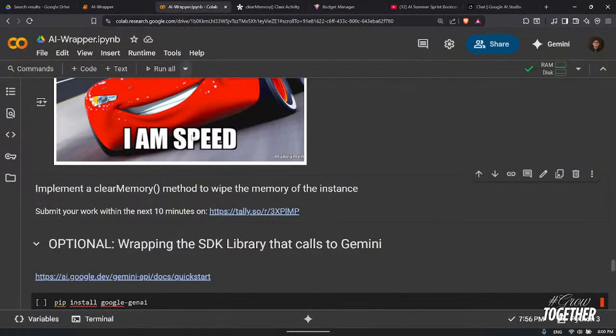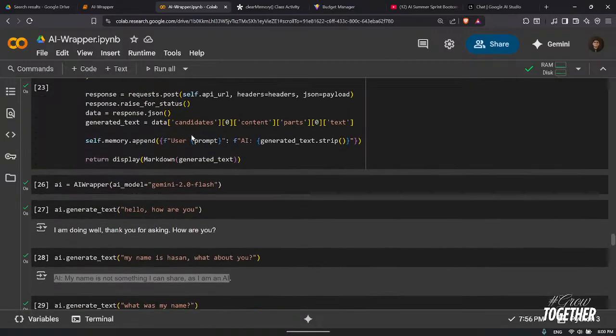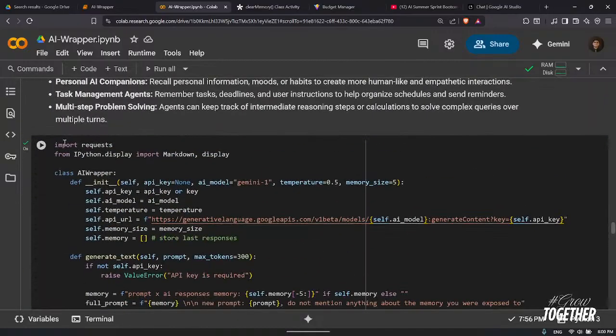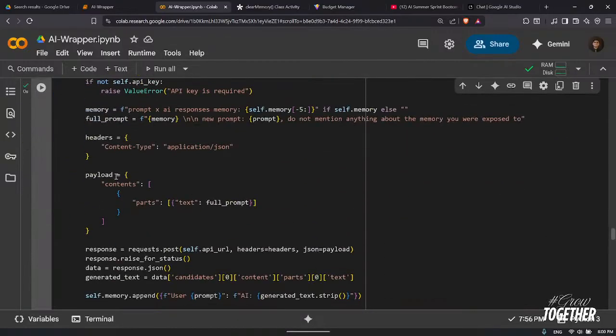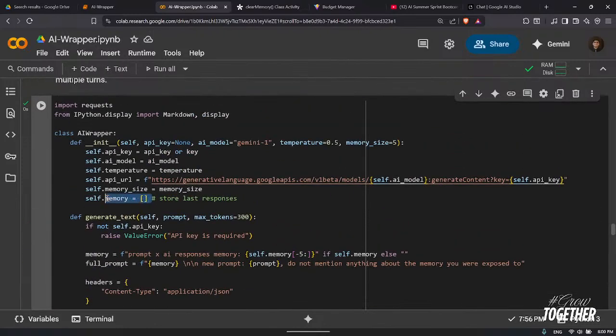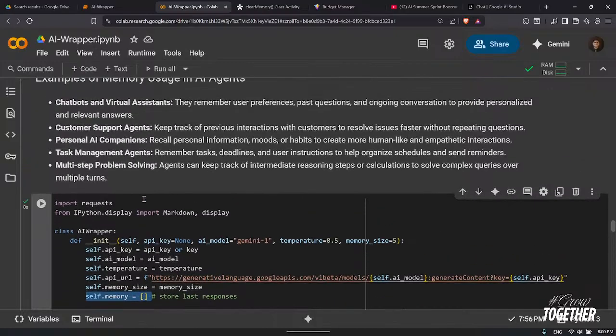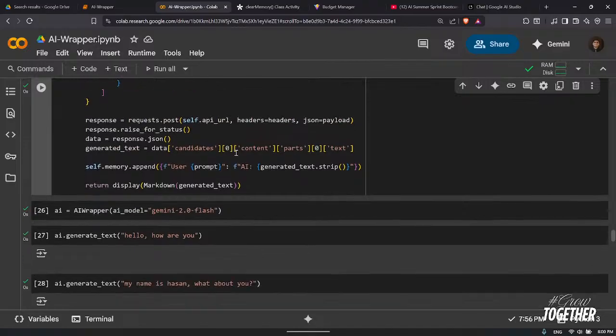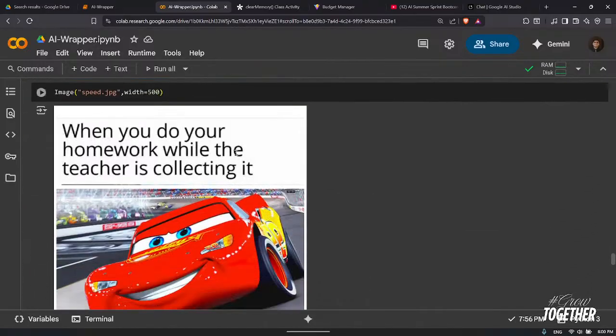So just focus with me for a sec. You have this code. I want you to create an extra method that erases this memory. So this memory will be storing the latest responses. I want you guys to create another method to clean that memory and send me that method. Okay, so I will give you 10 minutes and your time starts now.